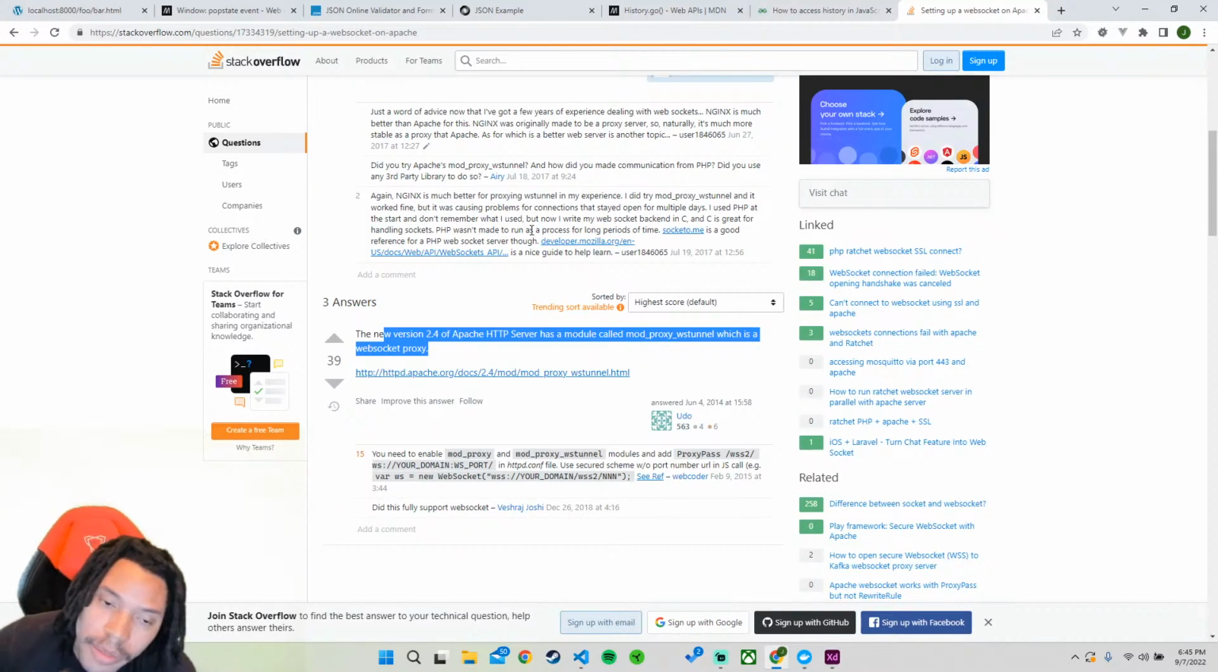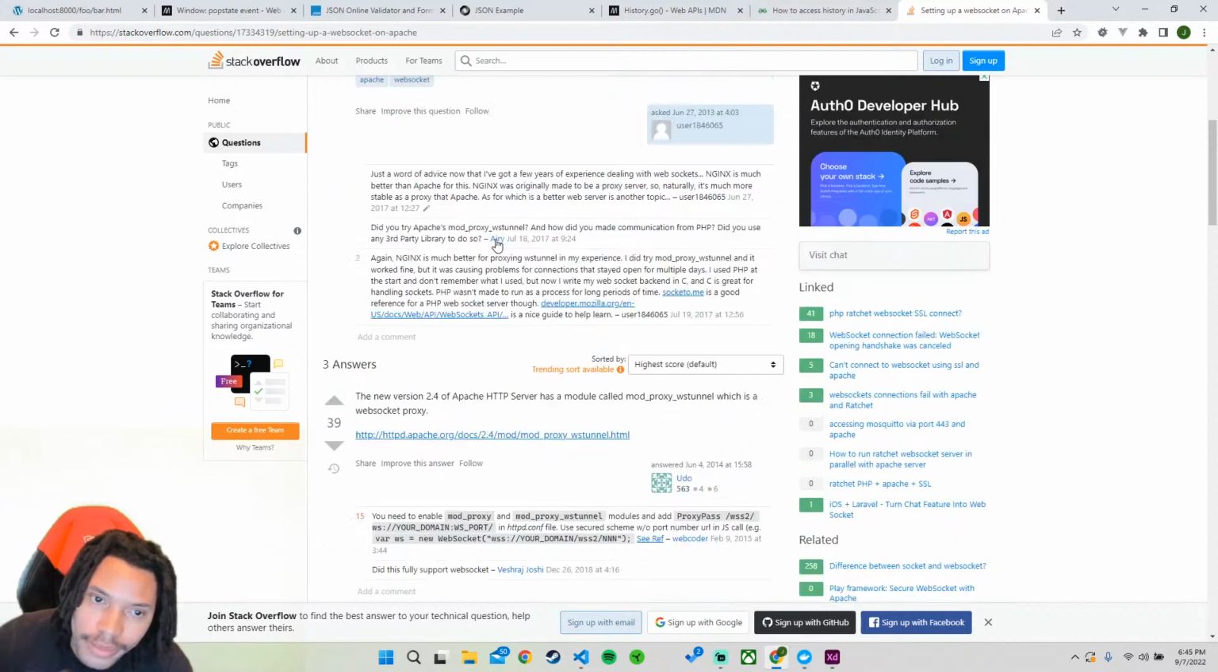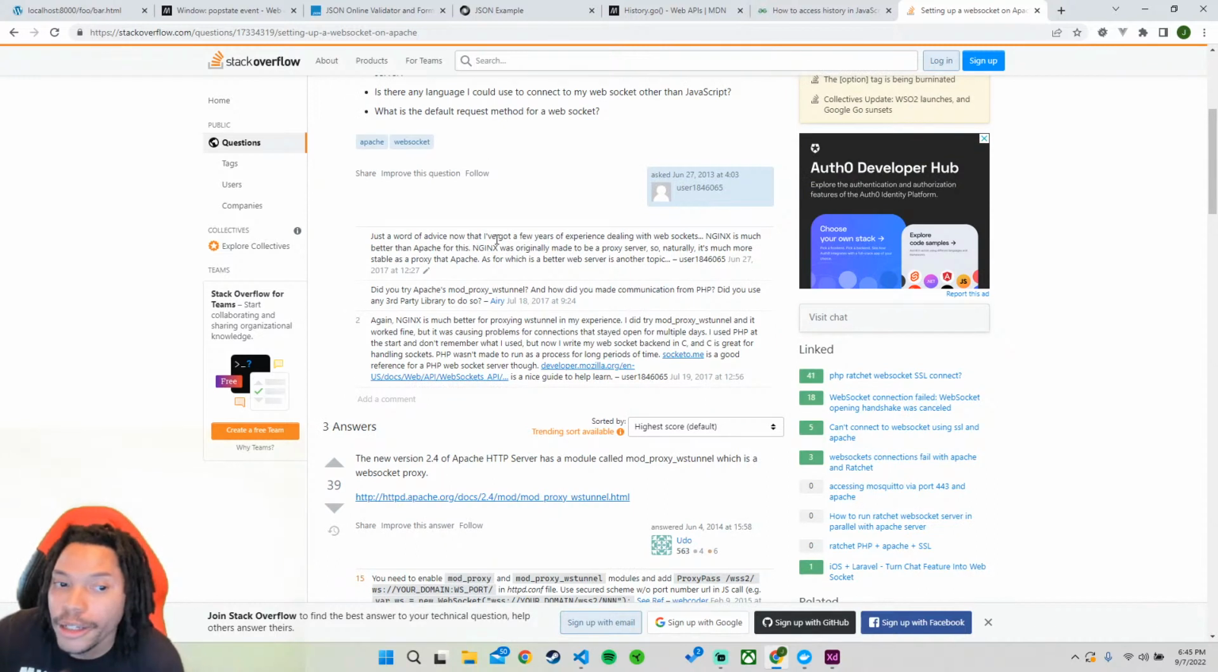Alternatively, you could have some code that says, if they have WebSocket enabled, do it this way. But if they don't have WebSocket enabled, do it the other way. Which I may do. I don't know. I'll think about it.